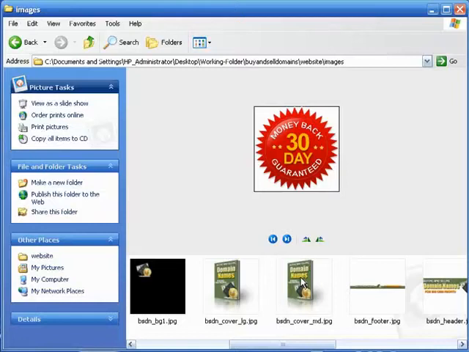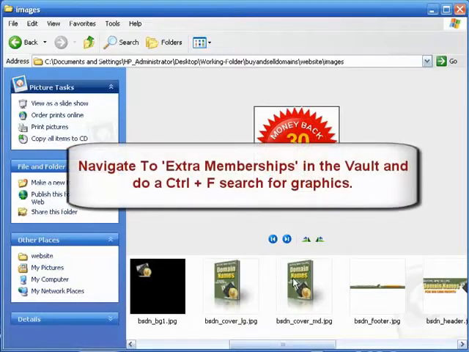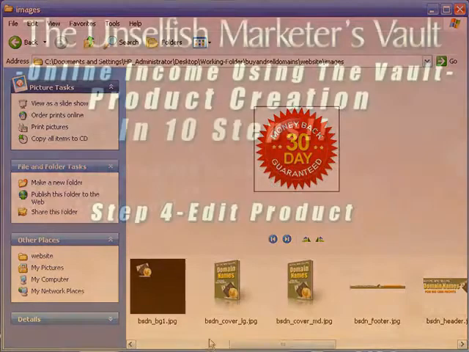One thing you might want to consider is that there are some in-house graphics folks within the vault. I would say check there first. Use whatever discounts and coupons allotted to you as a member of the vault for those particular services. So, changing out the graphics, edit your product.